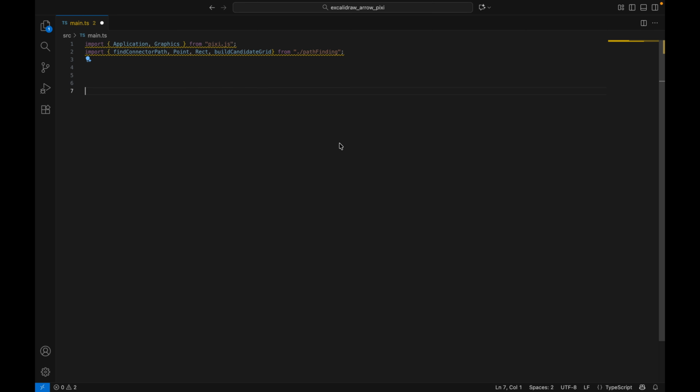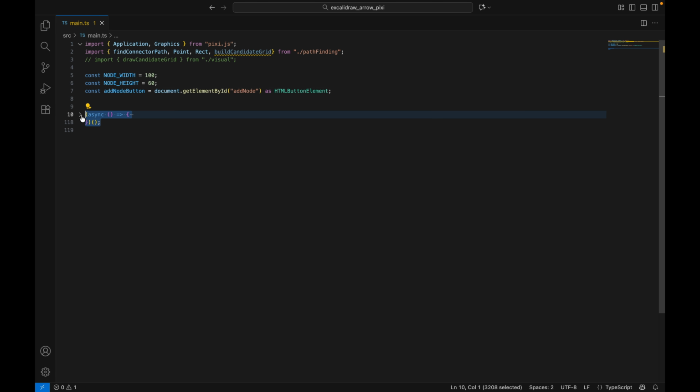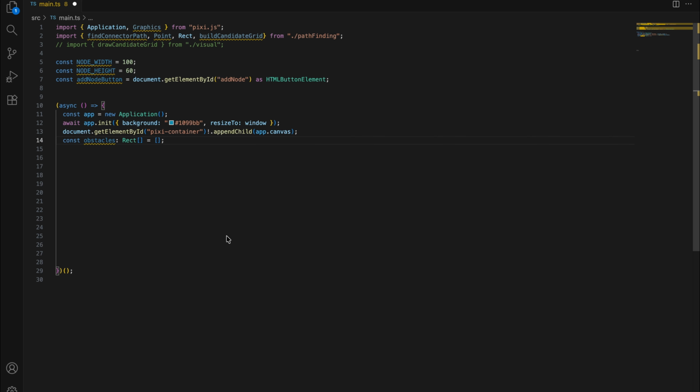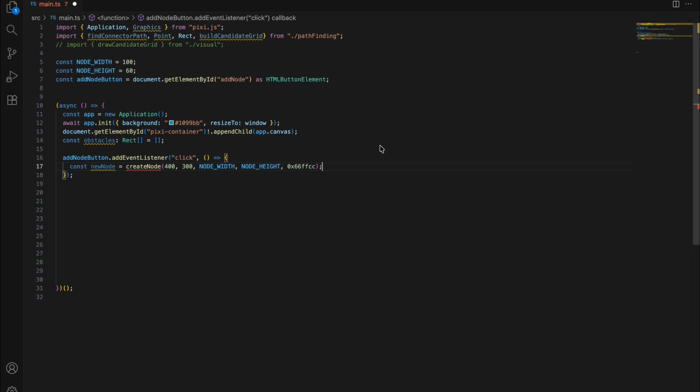So first, we're importing a few functions and setting up some basic constants, like the width and height for our nodes, and also grabbing a button from the HTML using its ID. This button is what we'll use to add new nodes on the screen later. After that, we wrap everything inside an async function. That's basically where our main code will live and start running. Inside this function, we're creating our pixie.js app, setting the background color, and attaching the canvas to our HTML container. We also create an empty array called obstacles, which will store all our nodes as we create them. That way, we can later tell our connector to avoid these obstacles while finding its path.